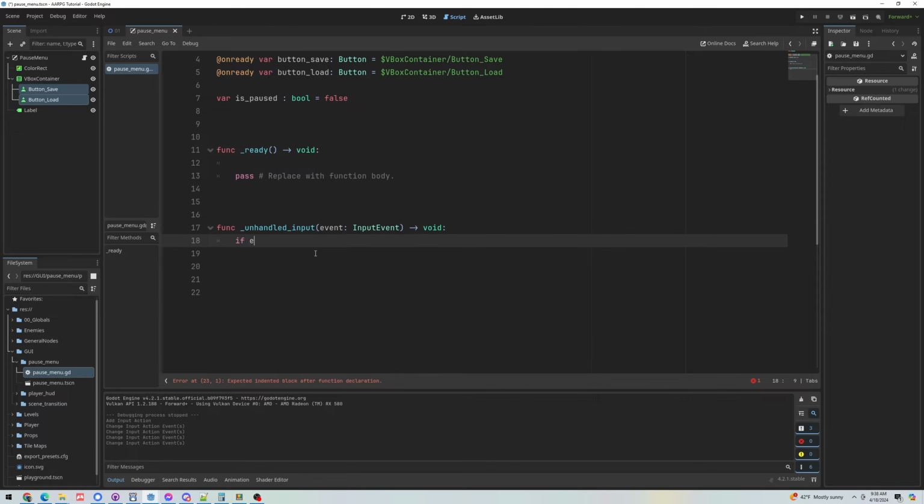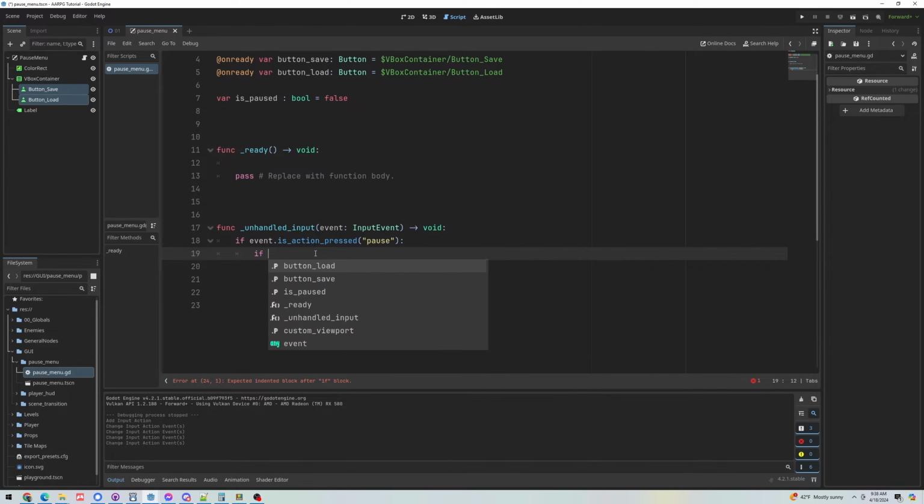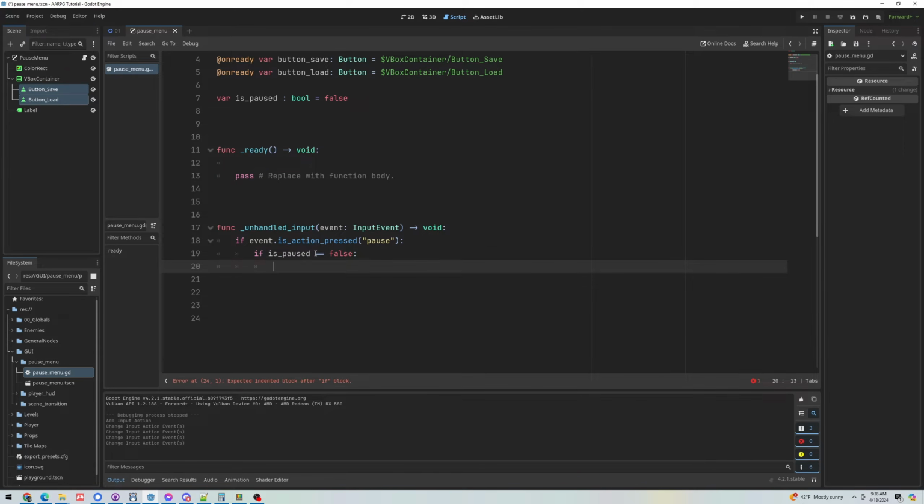So if the event is action pressed, and the action that we want to check for is pause, then we'll do this. So let's see, if is paused equals false. So if it's not paused, then we'll pause it, right? We'll do something here. I'm just going to go pass for now. And then if not, we'll do something else.